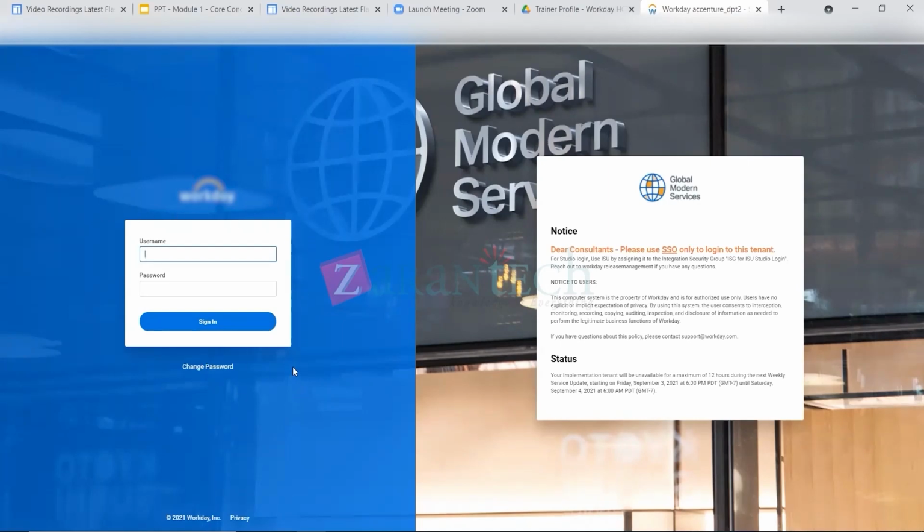Here that's the credential part. Here you need to put a credential. On the right side of the page you see something called status. Status is the same as I mentioned: the tenant is down every week. The same information is reflected in all tenants all over the world for all customers. If they are using Workday, the status section is there in their tenant login page, and you can see the tenant will be down for a maximum of 12 hours.